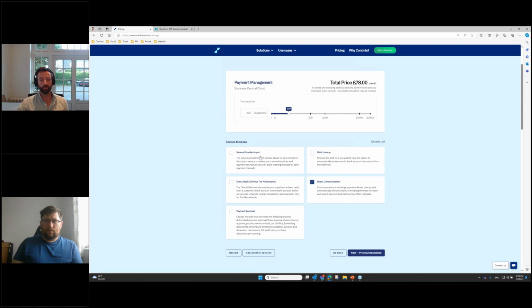We have a service provider module where for some service providers, we allow you to upload the payment service provider files and automatically match all the transactions to the sales invoices. Direct debit, we don't have it yet available for the UK, but it will come very soon. And we also have the payment approval module. So let's just stick to the direct communication one for this demo or for this webinar.